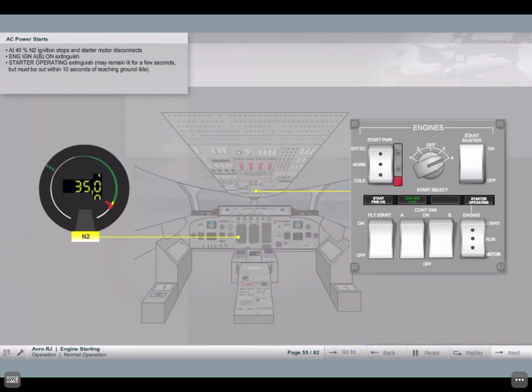At 40% N2, ignition stops and the engine ignition A or B on annunciators extinguish. The starter motor is also disconnected at 40% N2. However, the starter operating light may remain illuminated for a few seconds. The starter operating annunciator must be out within 10 seconds of reaching ground idle.